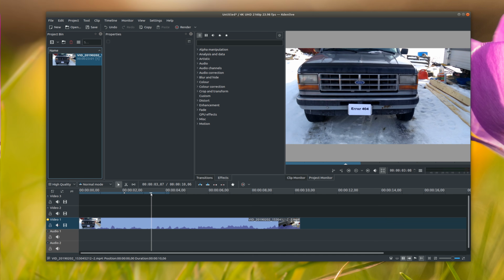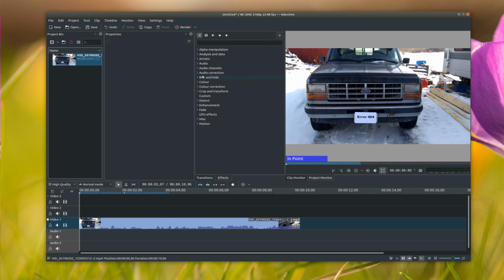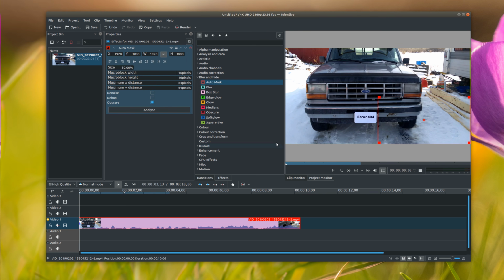So we need to go back here to the beginning and we are going to go to blur and hide. And then the top one right here, auto mask. Blur and hide's under audio correction. So we want to take that, you drag it into your video. So now it gives us this nice big box. You can grab it here in the middle block and move it around. The blocks here on the edge, you can resize it. So I'm just going to do that so it's about the size of the plate.